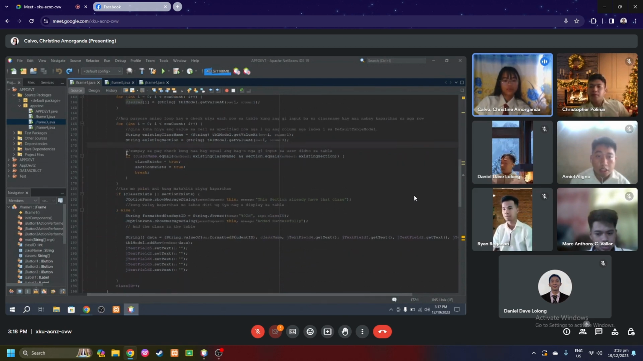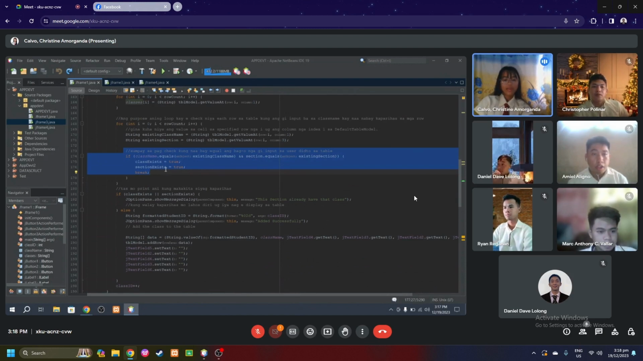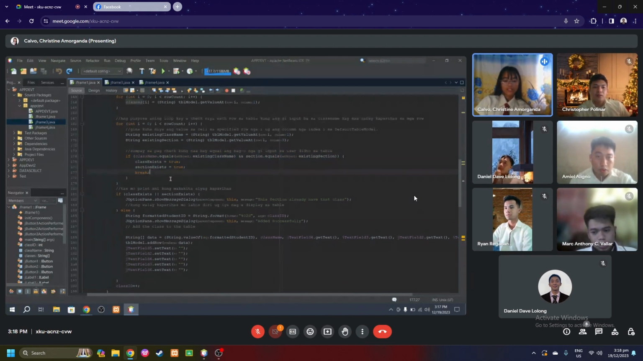Next is this one, which checks for a duplicate entry. If a matching class and section are found, the class exists and section exists, and it breaks out of the loop.